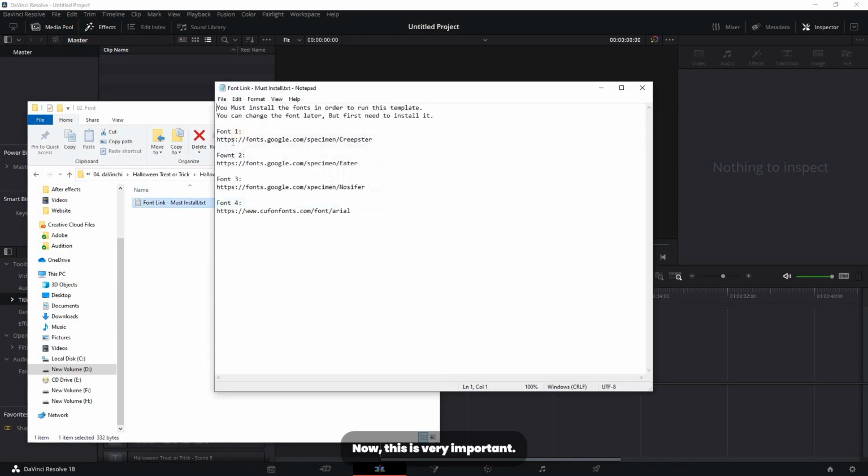Now this is very important. You have to install all of the font before you open up DaVinci Resolve and install the template. If you don't install the font, the template might not work properly. You can change the font later, but first you have to install it. So copy individual links to your browser, download the fonts and install them.